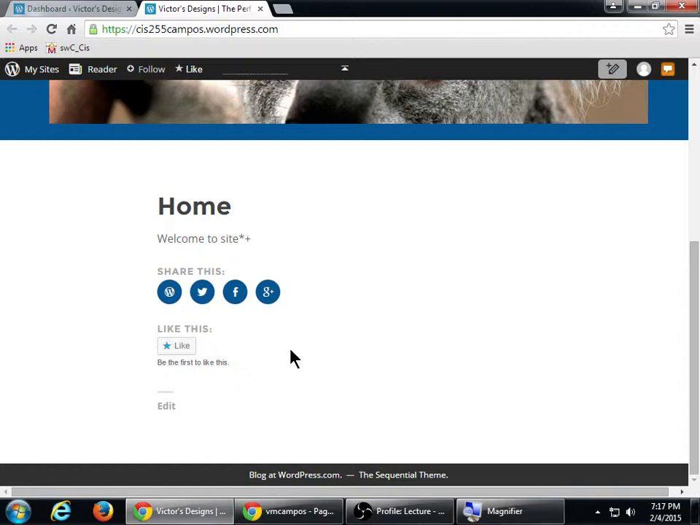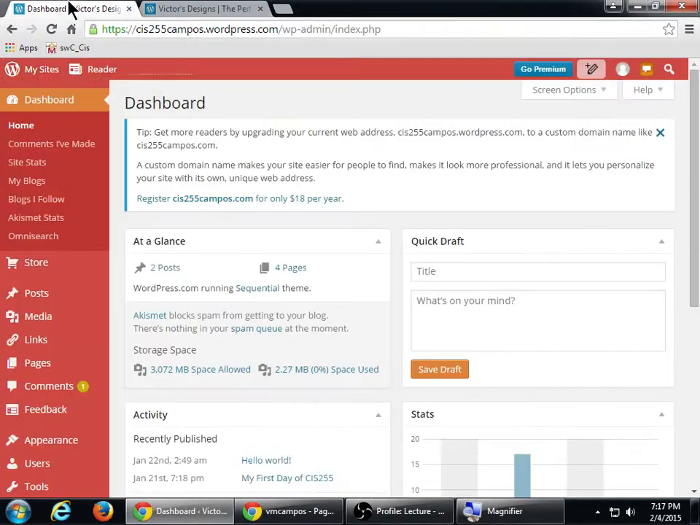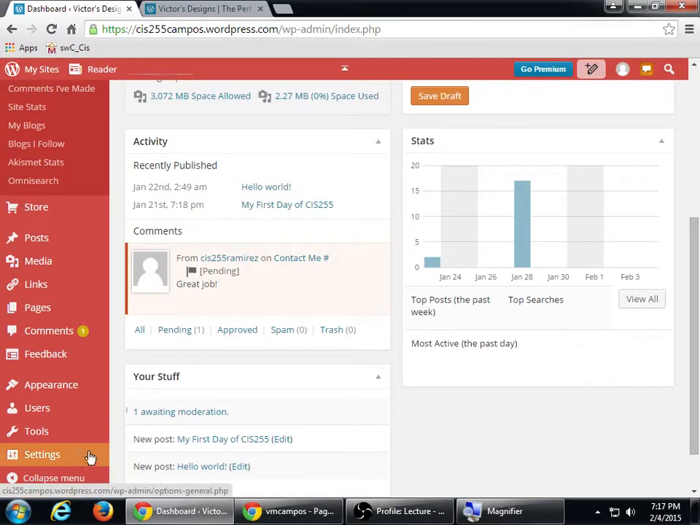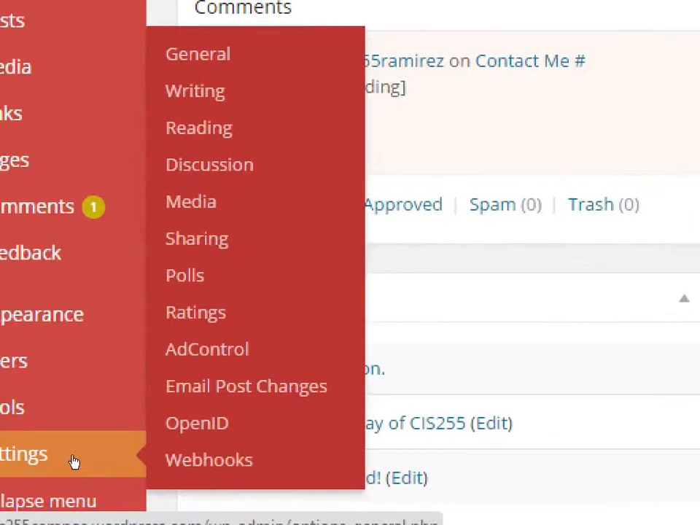We can say, how would you like people to share our content? So let's look at that. Under the dashboard, under settings, sharing. Let's go look at that. Under settings, sharing.